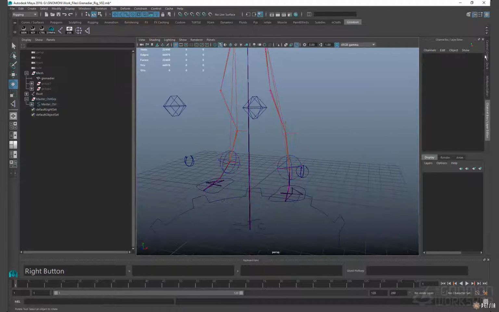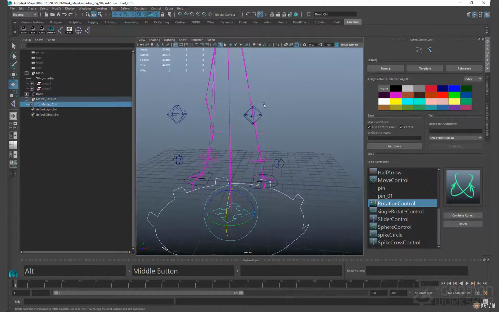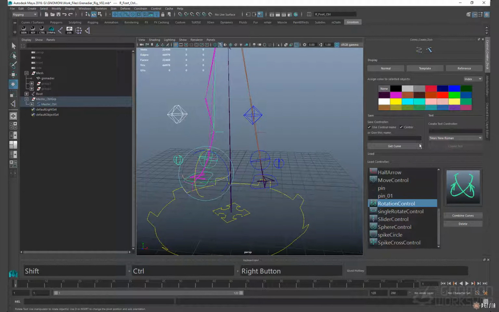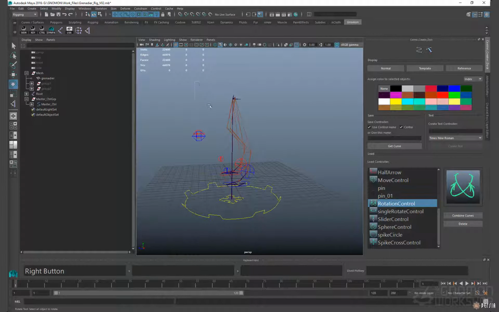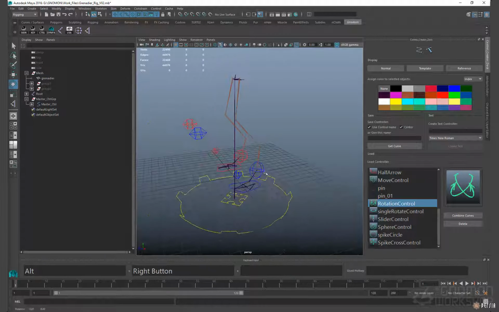We can also start giving a color. Yellow to the center. I prefer blue to the left and red to the right. Just as a start, and then we can just do a drag select, so you select all IK handles and we can hide them. So that should be the clean version of the legs.